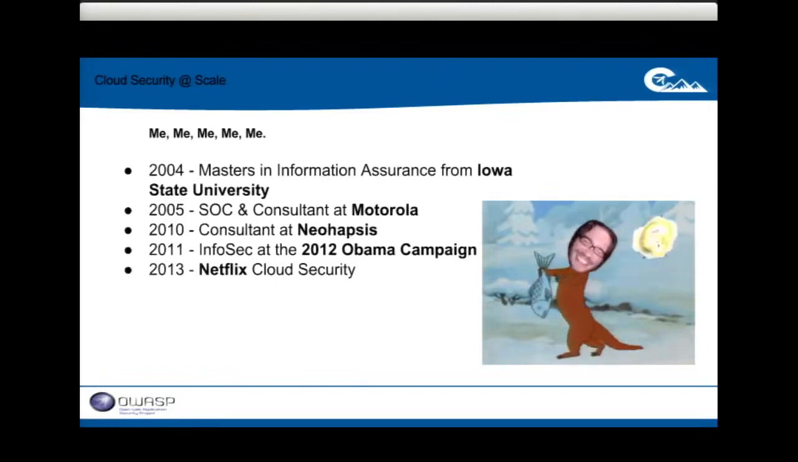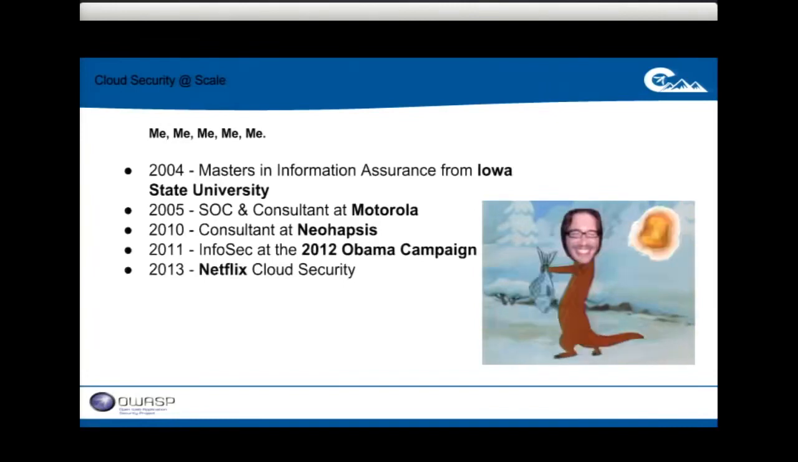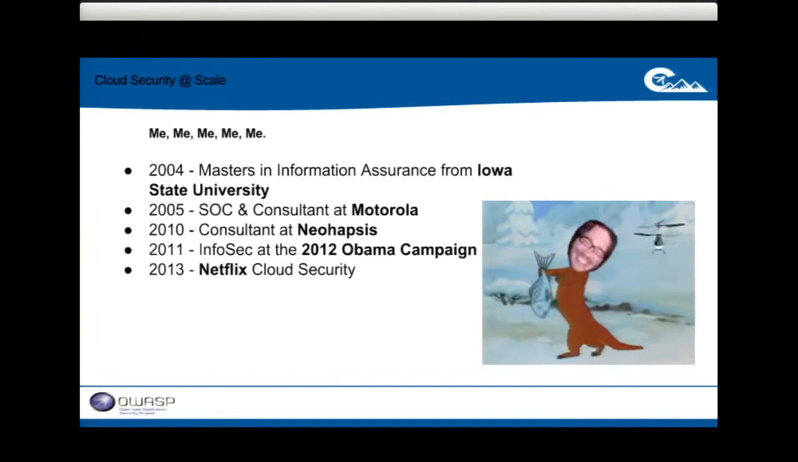So after being exposed to it at the campaign, I looked for a great place to play around with it a bit more, and I came to Netflix. Prior to that, I worked at NeoHapsis as a consultant, doing things a lot of consultants do: penetration testing, application assessments, code review, the whole spiel. And finally, I got my career started at Motorola in their Security Operations Center, and then got into the consulting field at the latter part of my tenure there.